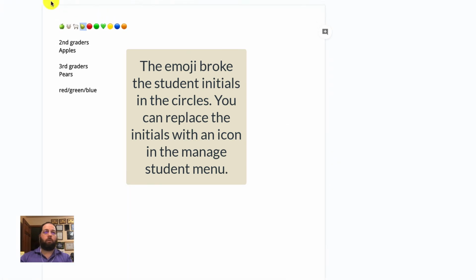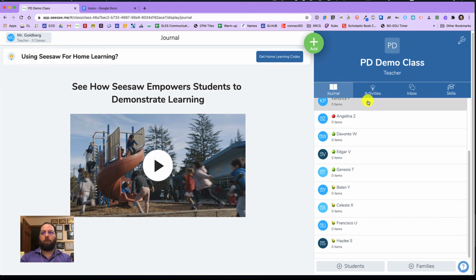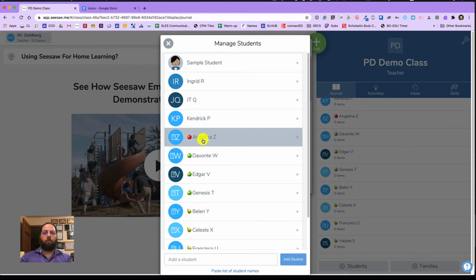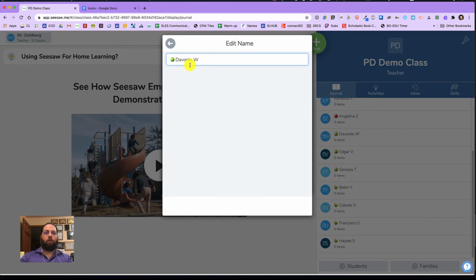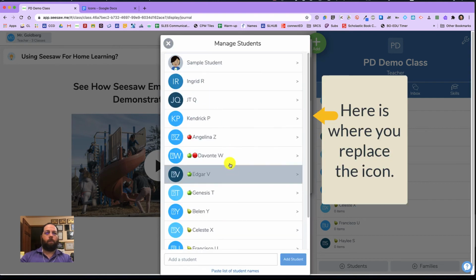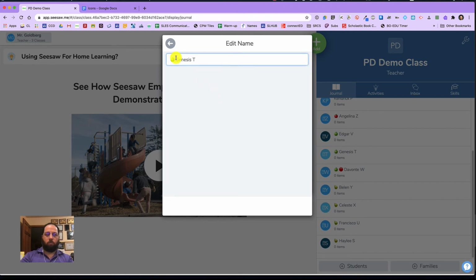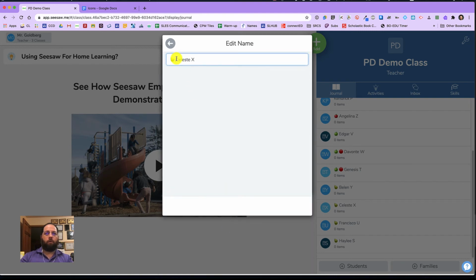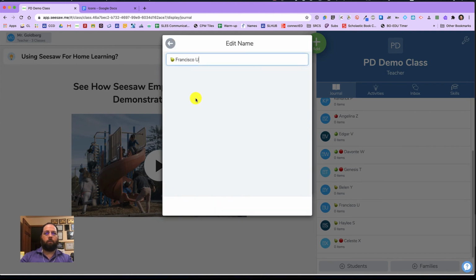And then if I wanted to, I can say I've got a red group. I'm going to use the red circle. And I'm going to come back and I'm going to do the same thing, go to my wrench and go to Manage Students. And I'm going to say, oh, Angelina had a red apple. That was me testing it out earlier. Devonte is a second grader, but is also in the red group. And Genesis is in the red group. And Celeste is in the red group. And Francisco is in the red group.